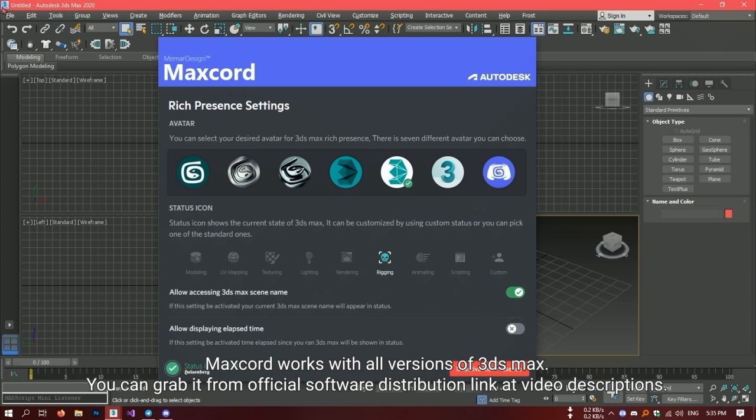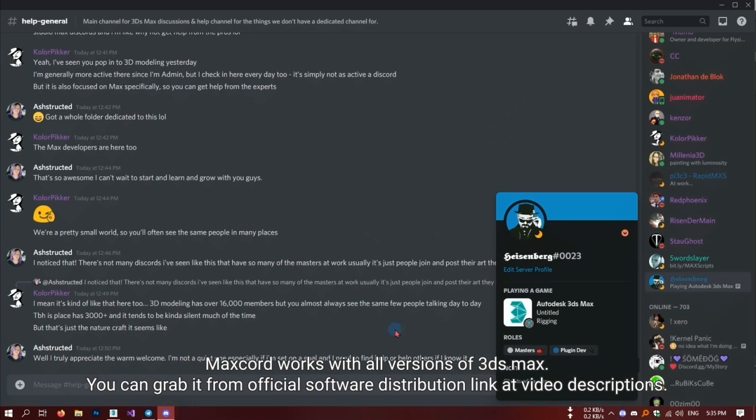Maxcord works with all versions of Threads Max. You can grab it from the official software distribution link in the video description.